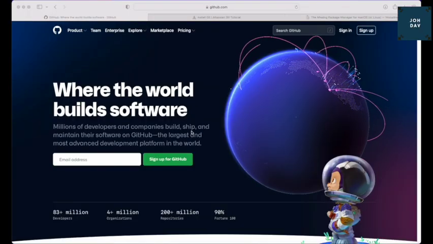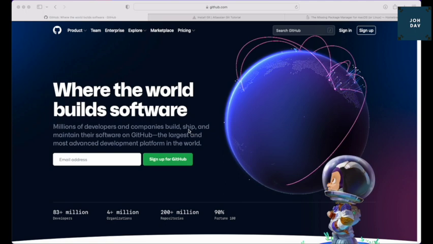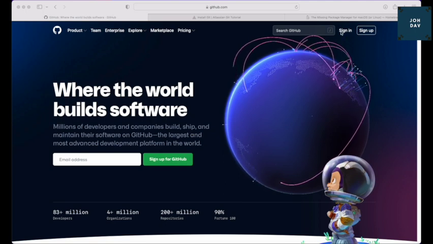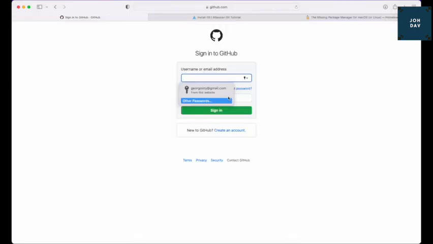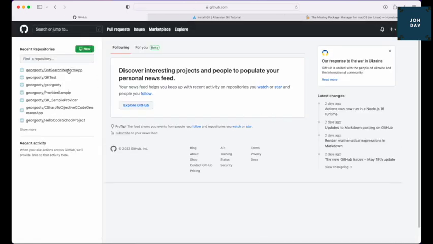I have created my GitHub personal account. Let me sign into my personal account using my email. This is my repository. These are my recent repositories which I created. Let me show how to create a new repository.